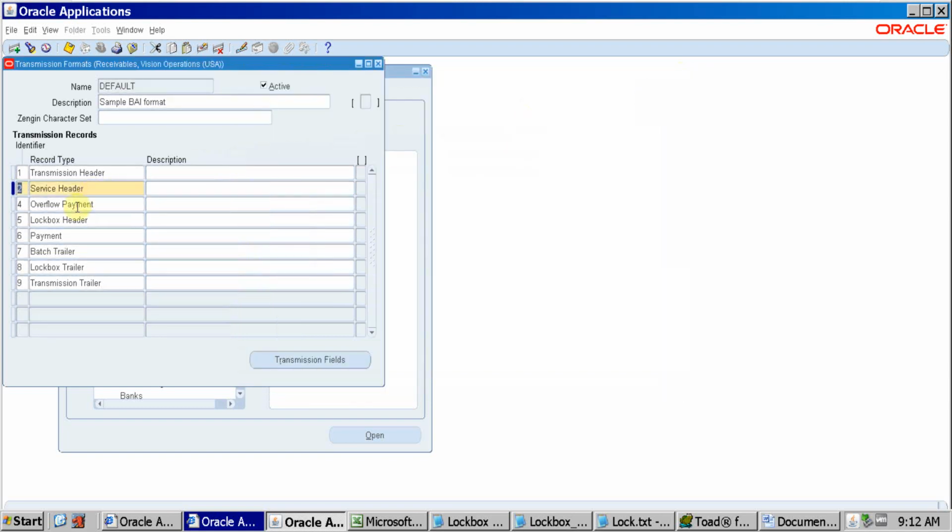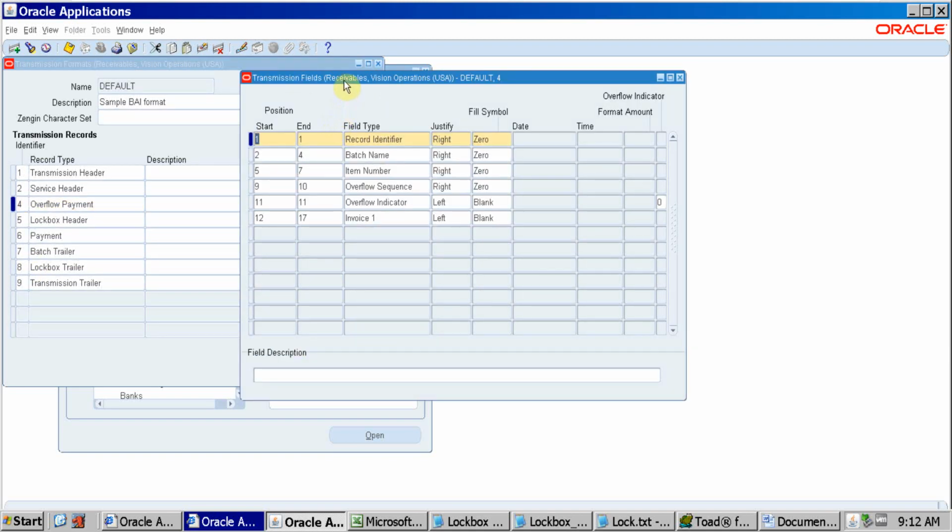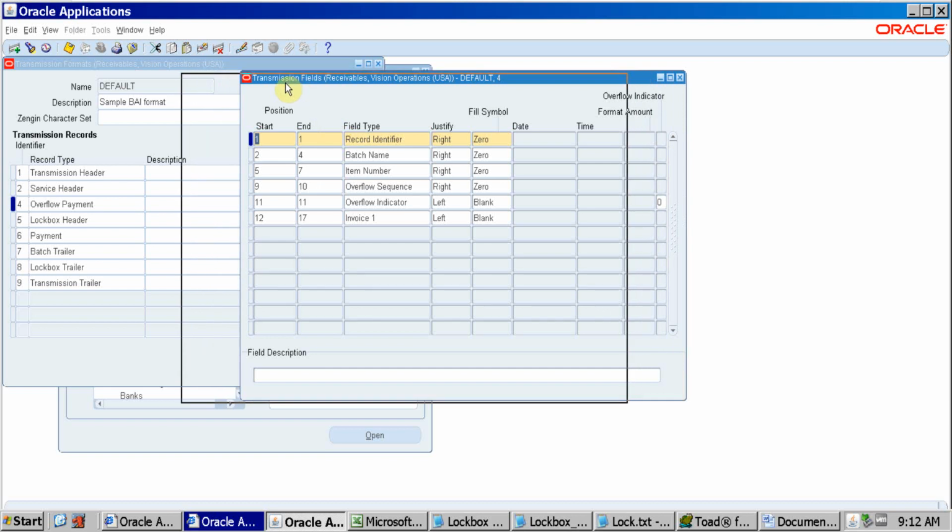Now next is overflow payment. This is record type 4. So each record type we can identify, this record type belongs to what, this record type belongs to what. So now let's open overflow payment. This is your overflow payment.